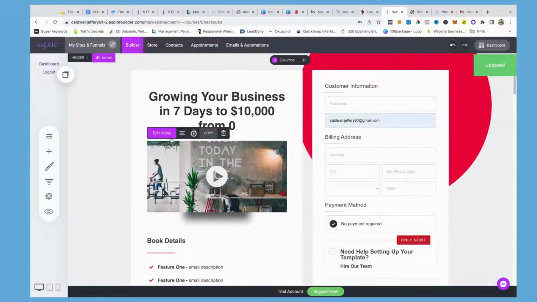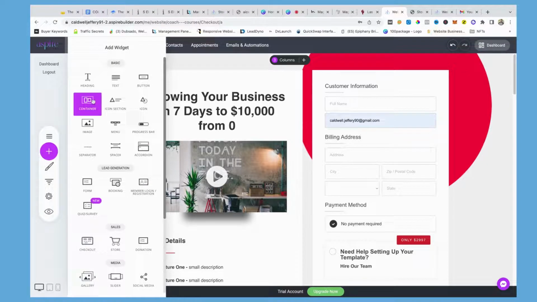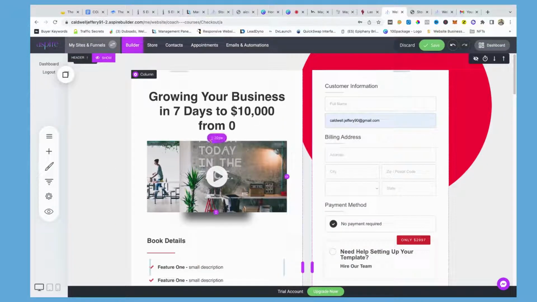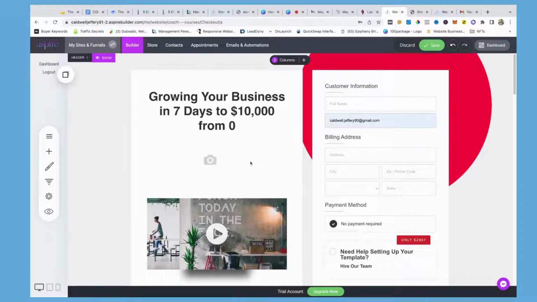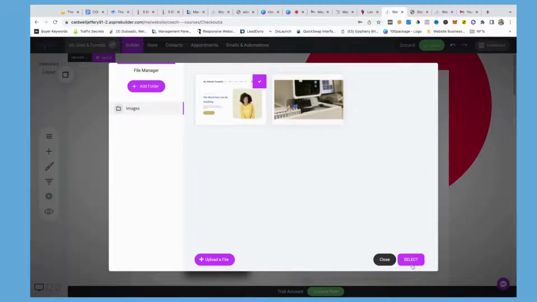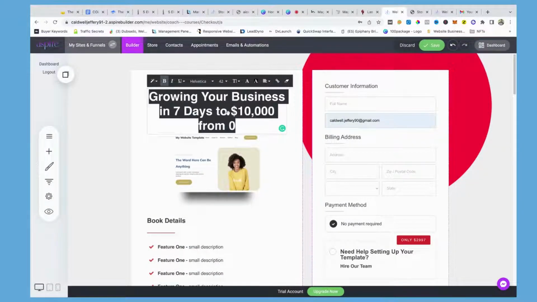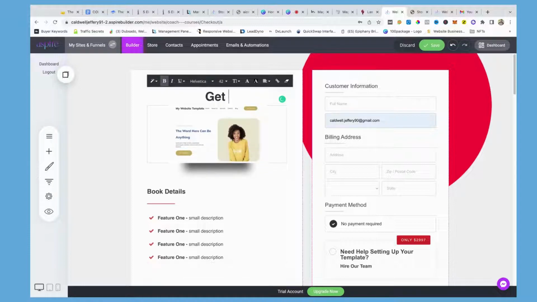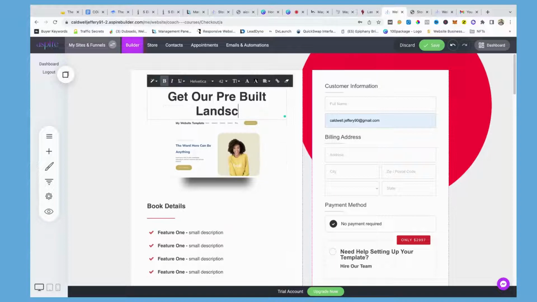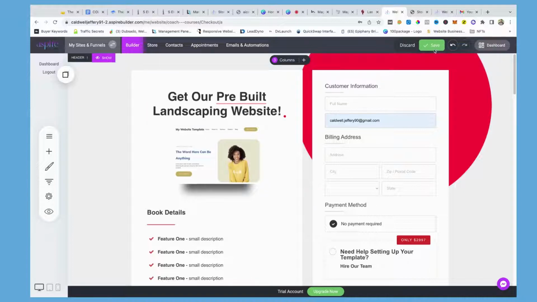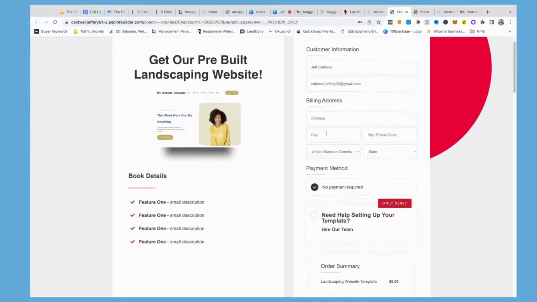And so now you could stylize this page. You could design this how you want. You could add your template image here. You could actually stylize this for sales, but you also have an order bump, right? So same thing as LC Design. So get our pre-built landscaping website. Perfect. And now we have a sales process that our customer can purchase our product through.